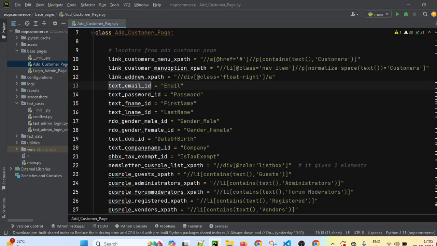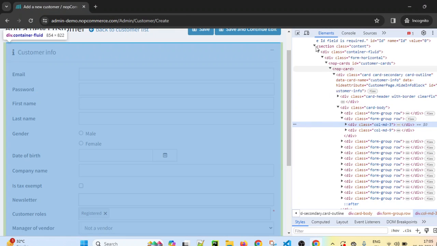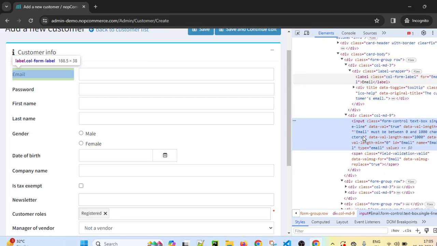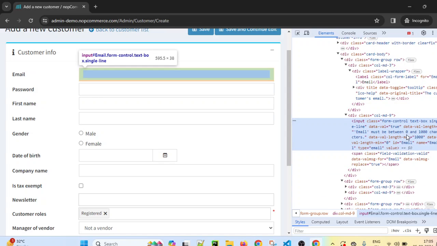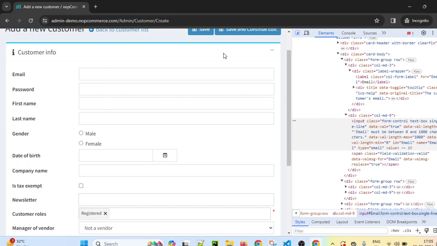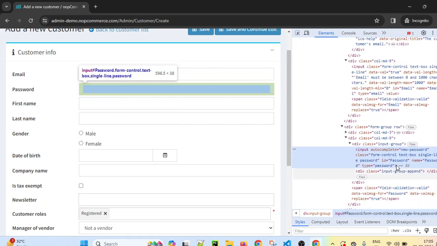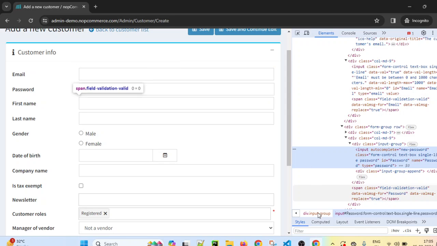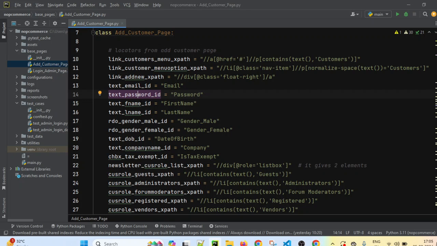For example, text email ID, text underscore password underscore ID. Let me show you the email field. If you inspect the email, that input field has an ID available: ID equals email. Similarly, the password field also has an ID: ID equals password. So we can use ID or XPath or any locator. That's why I have used locators for the password field, first name field, and last name field.